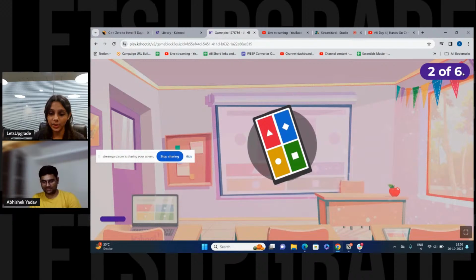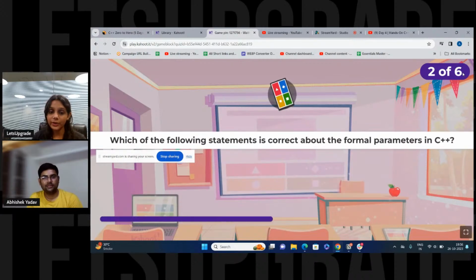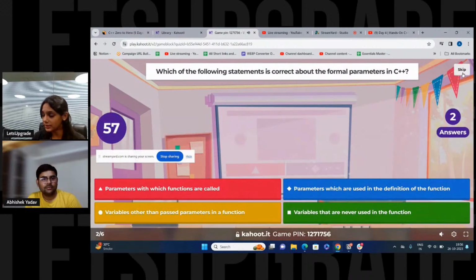And the second question: which of the following statements is correct about the formal parameters in C++? We have four options. First, parameters with which functions are called. Second, which are used in the definition of the function. Third, variables other than passed parameters in a function. Fourth, variables that are never used in a function.